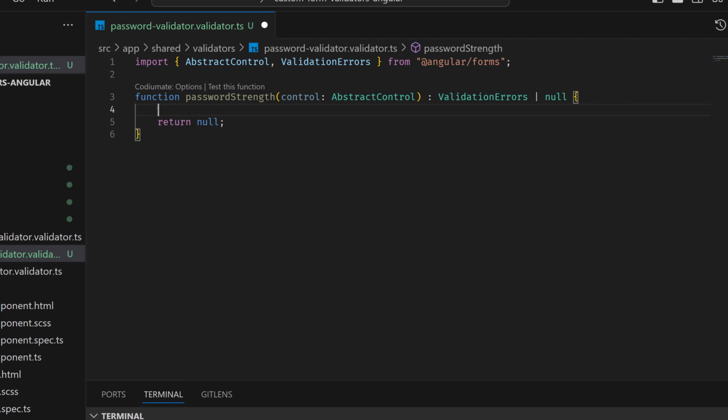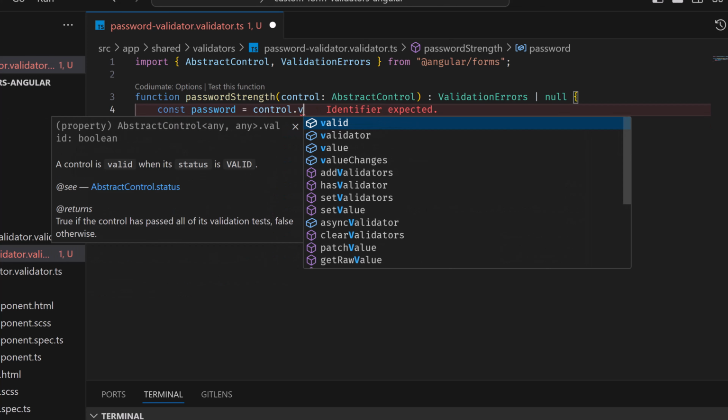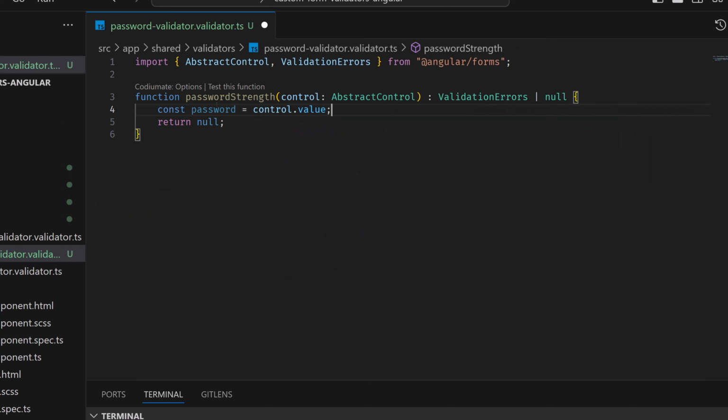Now let's say that we want to get the password. First of all, I'll continue like this, and later on we'll import this into our form component. So the password is const password equals control.value, as we are getting the value from the control. That is actually our password, because we are calling this password in that password input field. And now we have to do some checks here.